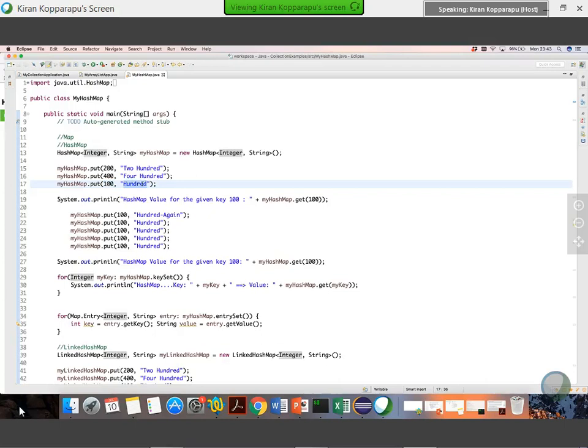In an ArrayList or LinkedList, you could access the element based on the position. But sometimes you don't know what position you set some value. Instead of the position, if you know the key, suppose I pass 100, then I will get the word format of the numeric 100. If I pass 200, I will get the word format of the numeric 200.